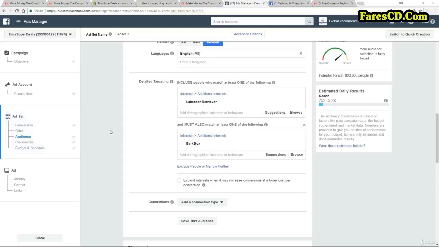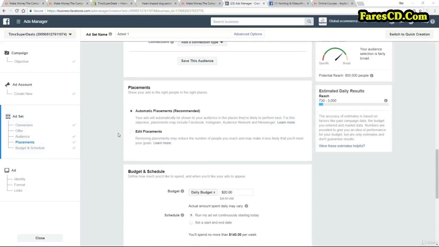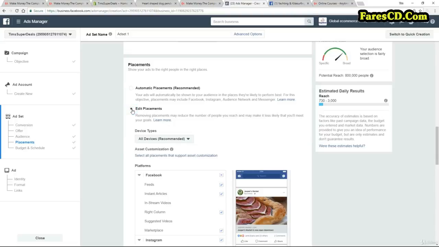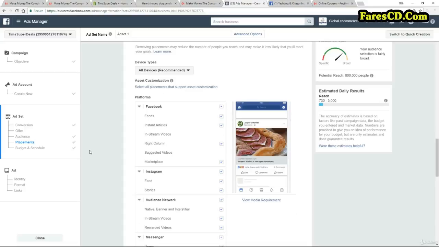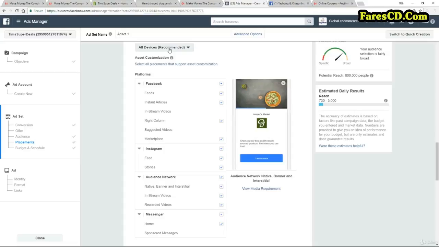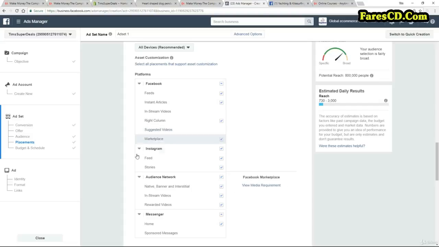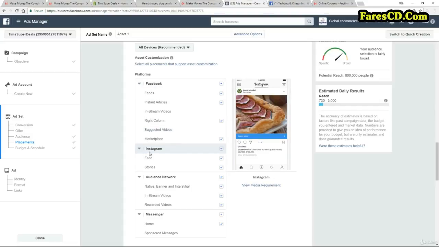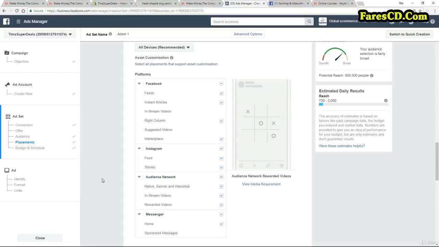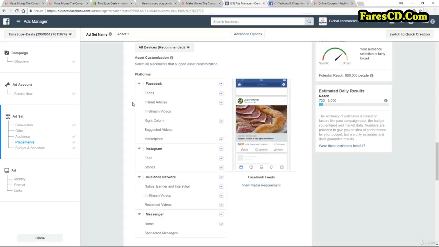So let's carry on down through the form. Now, the next thing we want to focus on are the placements. Now, by default, Facebook says it wants to do automatic placements for you. But actually, you don't want to do that. You want to click on Edit Placements, and it pulls up all kinds of options. So to get this onto one screen here. Now, first of all, we have the devices, mobile or desktop or both. Then we have all these various platforms, Facebook, Instagram, which of course is owned by Facebook, the audience network, and Messenger.